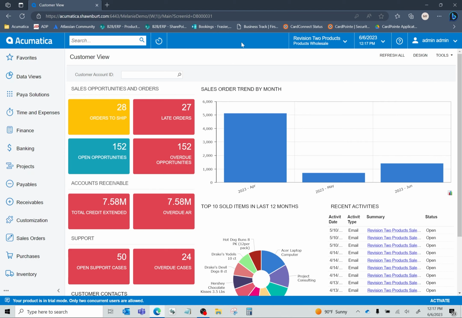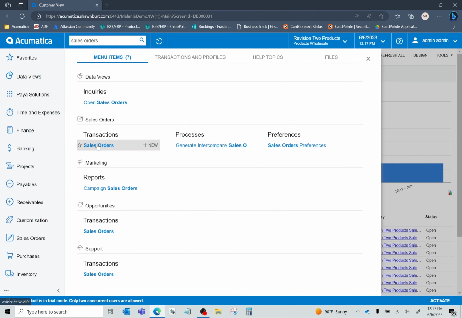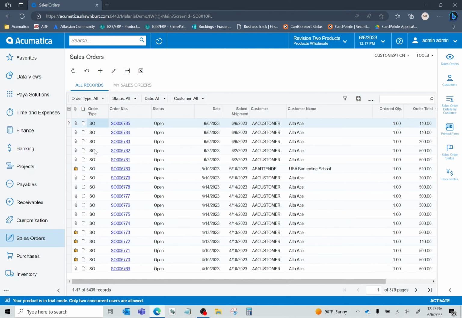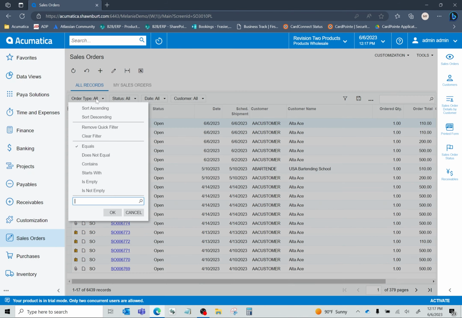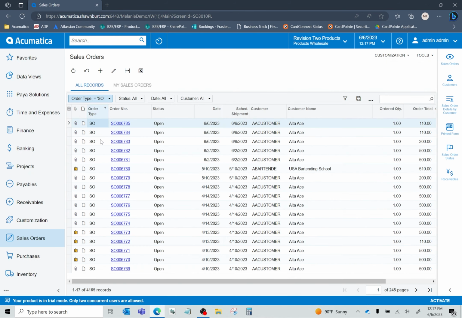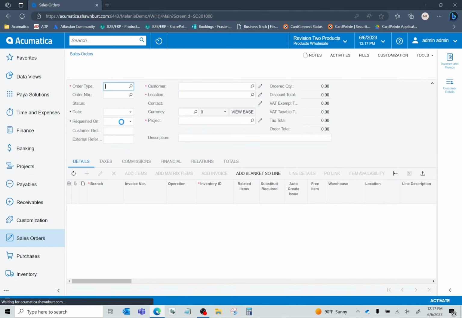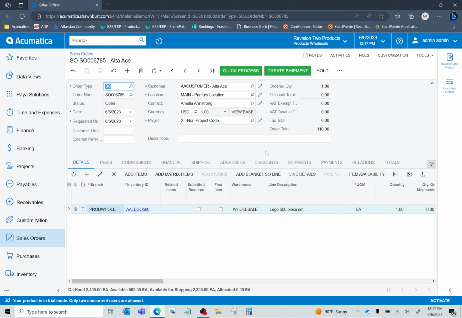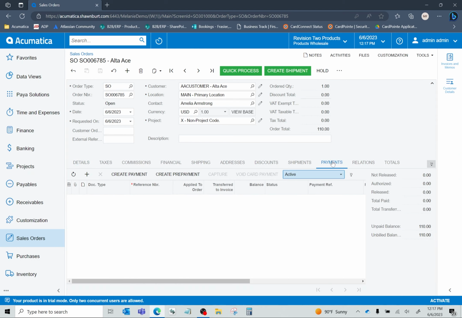I'm going to walk you through how to process a credit card transaction from a sales order. So first, you're going to search for sales orders in the search bar. Then in the order type box, you're going to filter out for sales orders. And then you're going to select the order number in which you want to make a payment. Once you have that sales order pulled up, you're going to navigate to the Payments tab, and you're going to click on Create Payment or Create Prepayment.